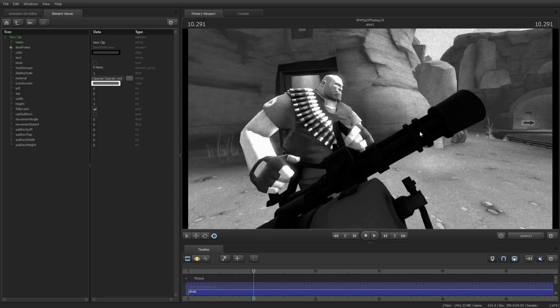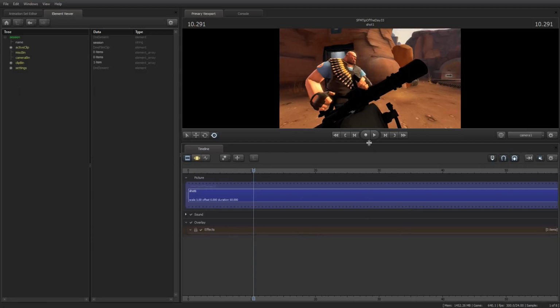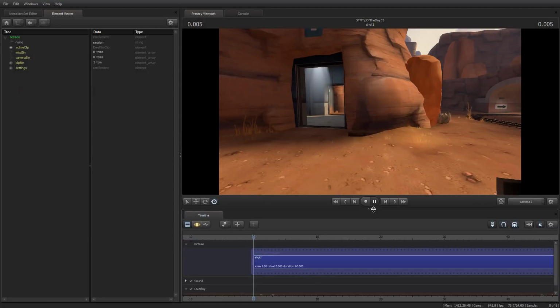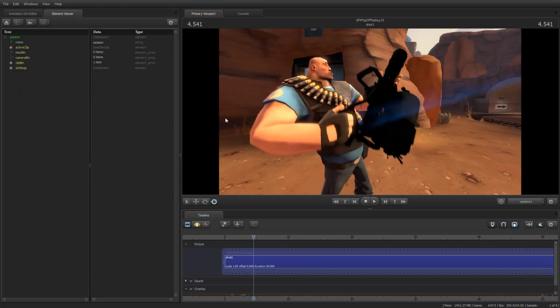So how do we do this? Well, first, let's just go through the whole process. I'm going to delete these two effects tracks that I added earlier. Now we can see what it would look like without the color correction, which is the standard TF2 look and feel. So how do we actually add our own custom color correction?